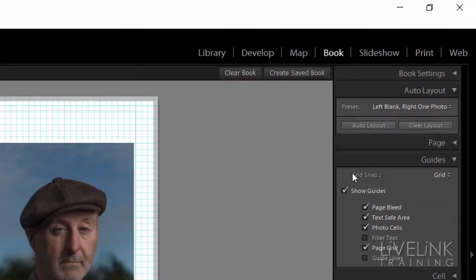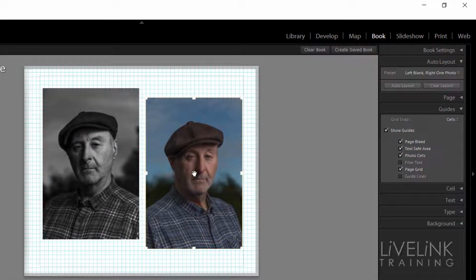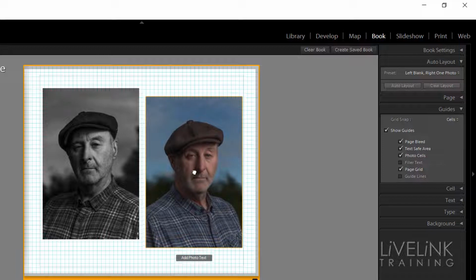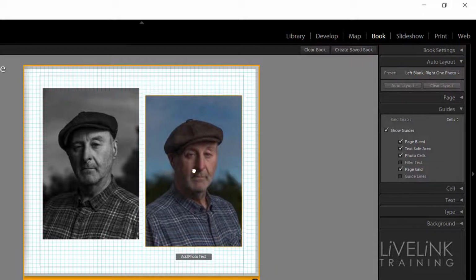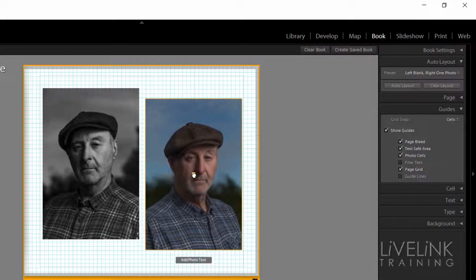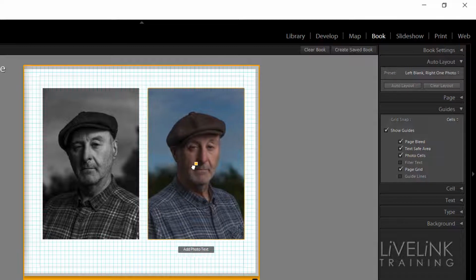And now we've got grid snap. And we can align, here we've got two options. We can align to the grid or we can align to cells. So let's go first for cells. I'll set that to cells. And then when I move this image, this second image up, you'll see that it will snap to alignment with that previous cell.